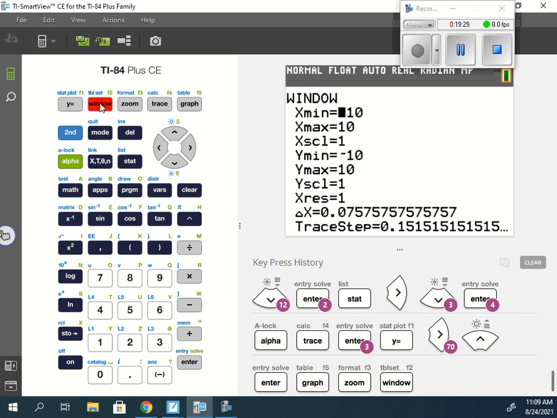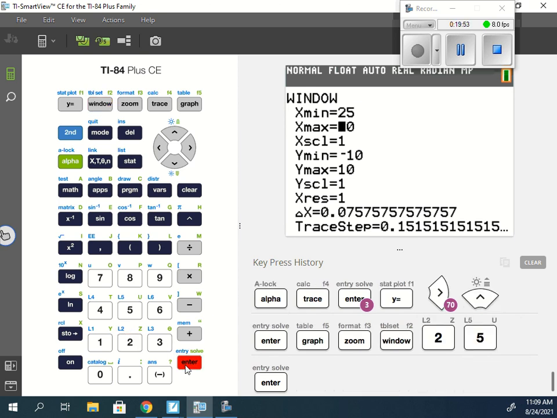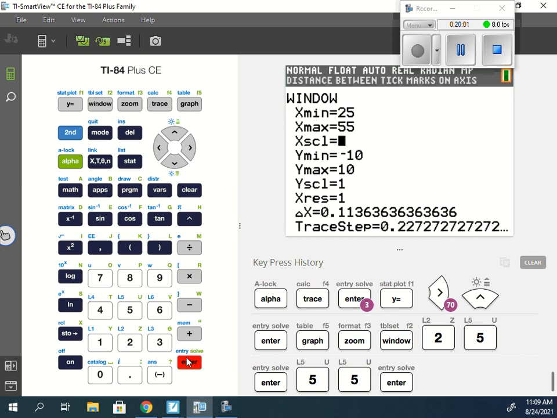What we're going to use today is Window. What the window does is you are telling the graphing calculator what the x-axis needs to contain and show us, and what the y will contain and show us. So for the x-axis, the minimum value that we want is 25. So we want x min to be 25. We want x max to be 55. And we're going to go by a scale of 3.